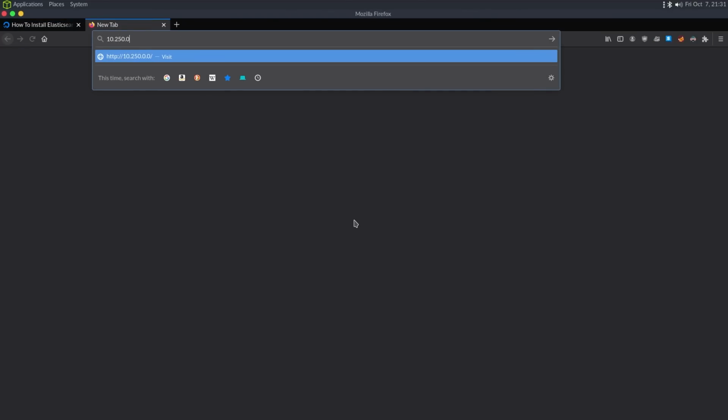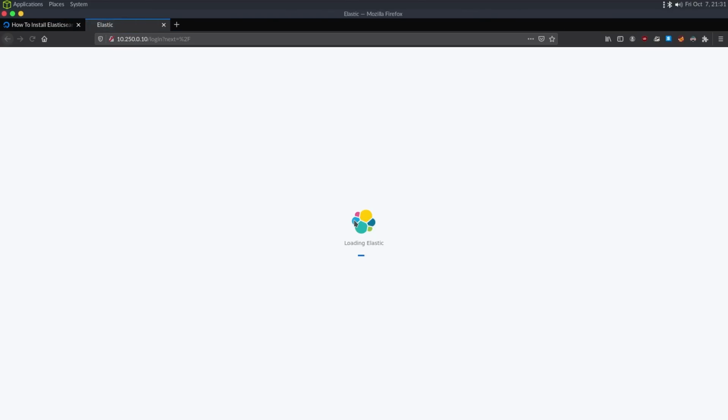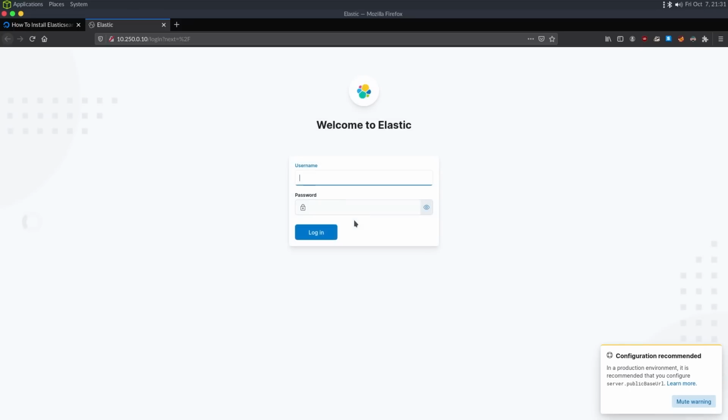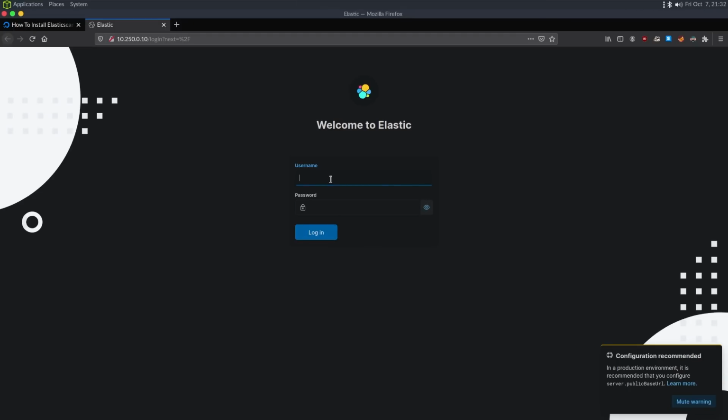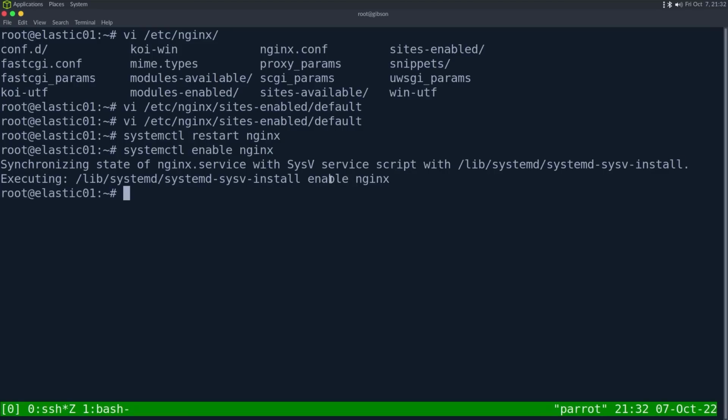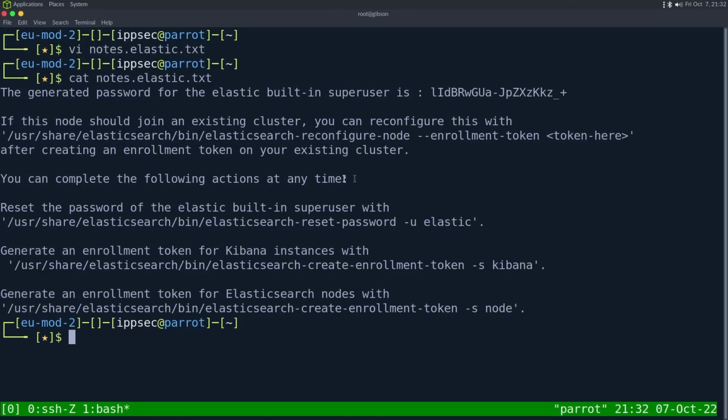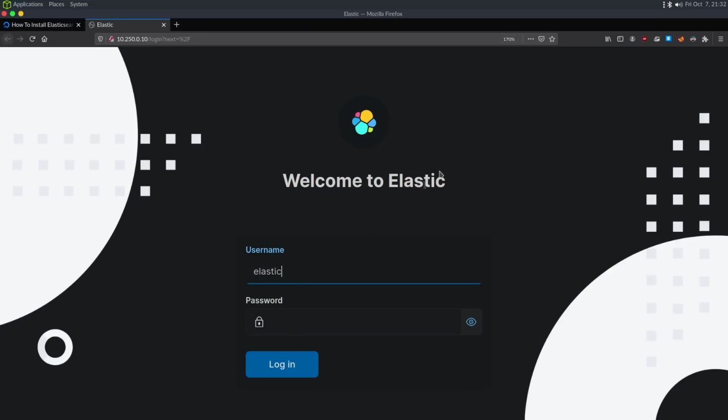So now if I go to 10.250.0.10, which is the IP of Elastic 01, we have an interface. So we can log in with elastic, and then the password is going to be Elastic's password. So we go back to copy this one, and then we can paste in the password.